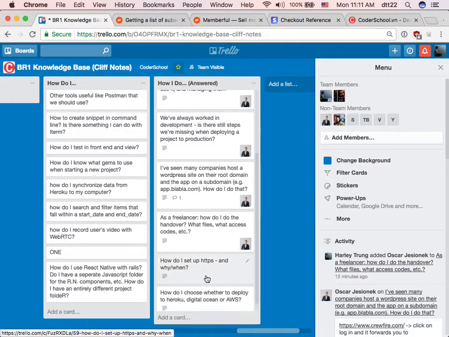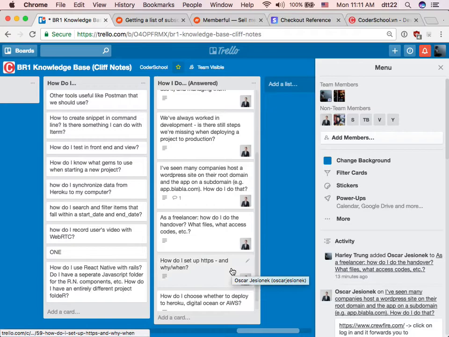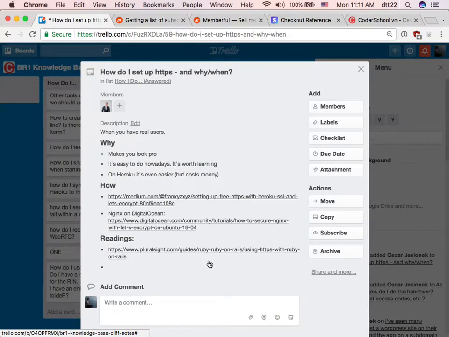So, how do I set up HTTPS? Who asked this question? All right, it's something that now is becoming really easy. It used to be expensive and it's just tedious. So now you should just do it when you have time. It's not essential, but when you have time, you should at least do it once to learn how to do it. Now, it makes you look like a pro. It's easy nowadays, so I share some links here.